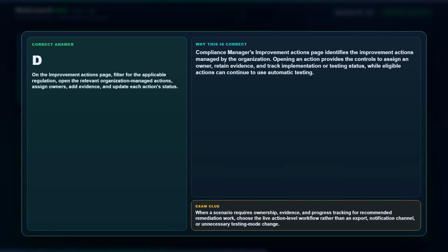Compliance Manager's Improvement Actions page identifies the improvement actions managed by the organization. Opening an action provides the controls to assign an owner, retain evidence, and track implementation or testing status, while eligible actions can continue to use automatic testing.